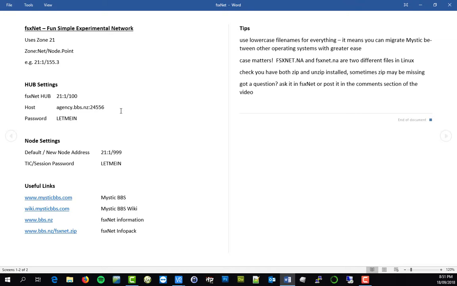Case is important here. You'll see the node address for the system we're going to set up shortly is a kind of default address that new nodes connecting to FSXNet fly. So this is your address initially, but if you join the network then you would be allocated your own unique node number. And we also have a session password and what's called a tick password. More details on that later.